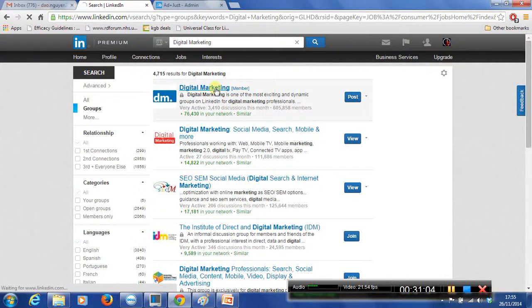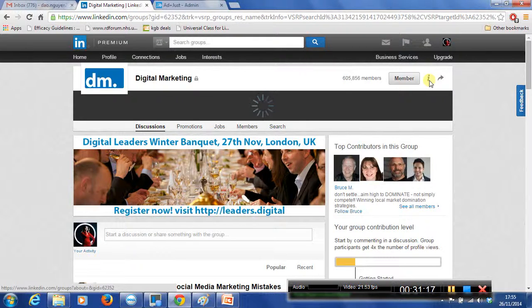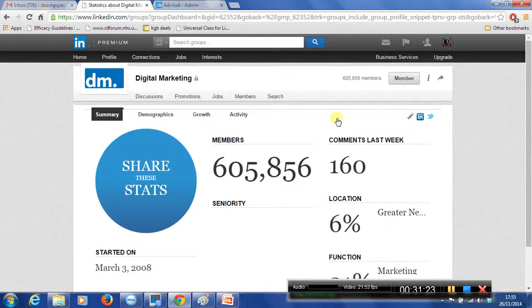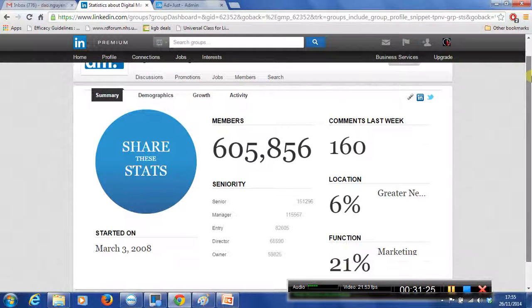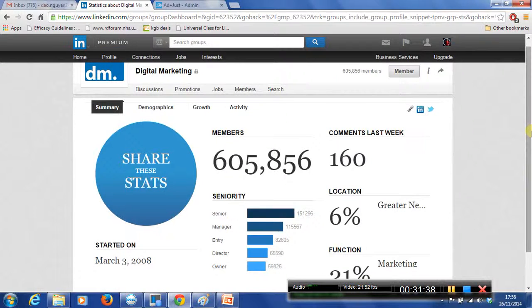Once you go into the group itself, you can look at the statistics of the group and whether you should join. So if we go to information and look at group statistics, you can see here there's 605,856 members, their seniority level, and what functions they actually work in. And I can stay on top of digital marketing trends through this group.